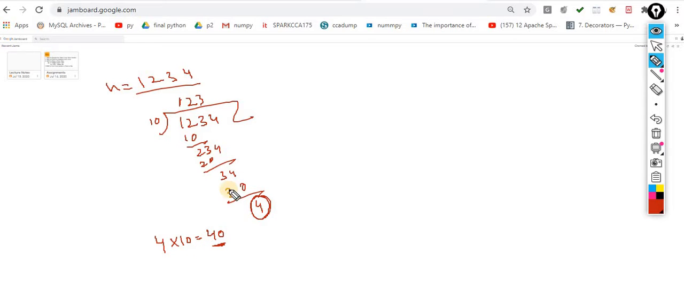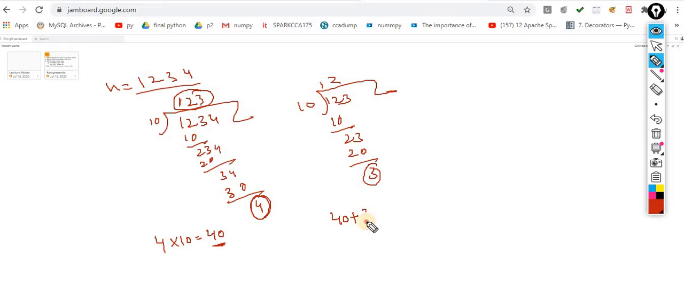Okay, very good. Now in the next case, what do you need? You need 123. 123 divided by 10 gives 12, and the remainder is 3. I got this 3. Now what I have to do is 40 plus 3, which becomes 43. 43 multiplied by 10, what does it become? 430. Very good.